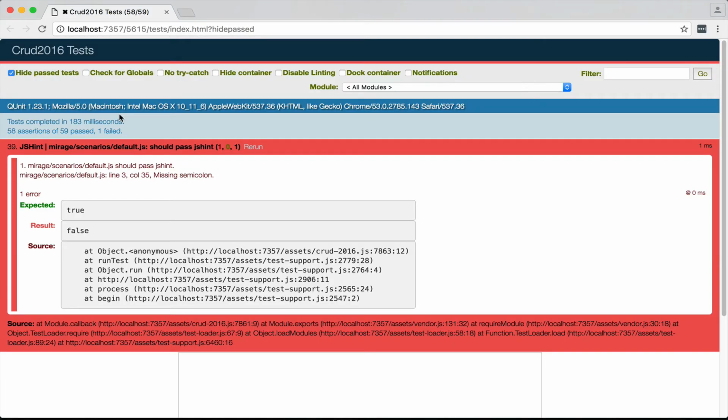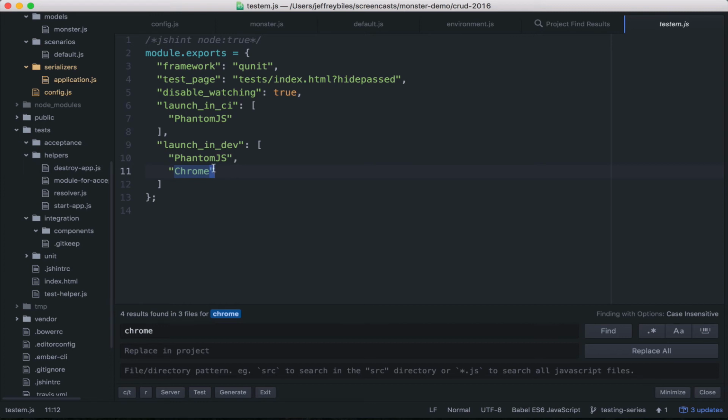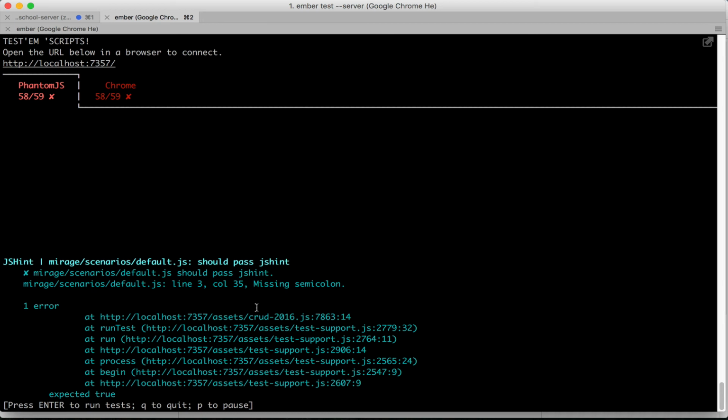And it'll also show it running in two different environments right now, Phantom.js as well as Chrome. And this is the Chrome environment that it's running in. If you want to add more environments, you can go to your testem.js file and add it to the launch in dev array. So there we go. That's our test runners. In the next video, we will write our first acceptance test.